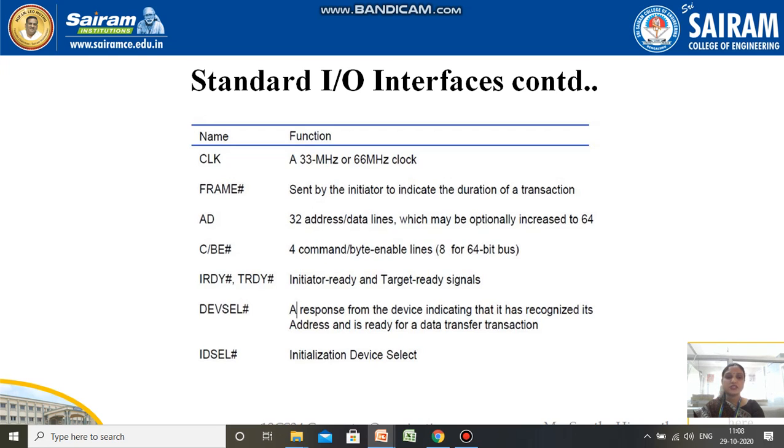DEVSEL, device select, indicates which device has been recognized and which device will respond to the address mentioned by the initiator. That device will be selected and it starts transferring the data. IDSEL, initialization device select: whatever device has been initiated in order to transfer the data, that number will be given over this line, IDSEL. So these are the different clock signals which will be used in order to transfer the data from the IO device to the processor.